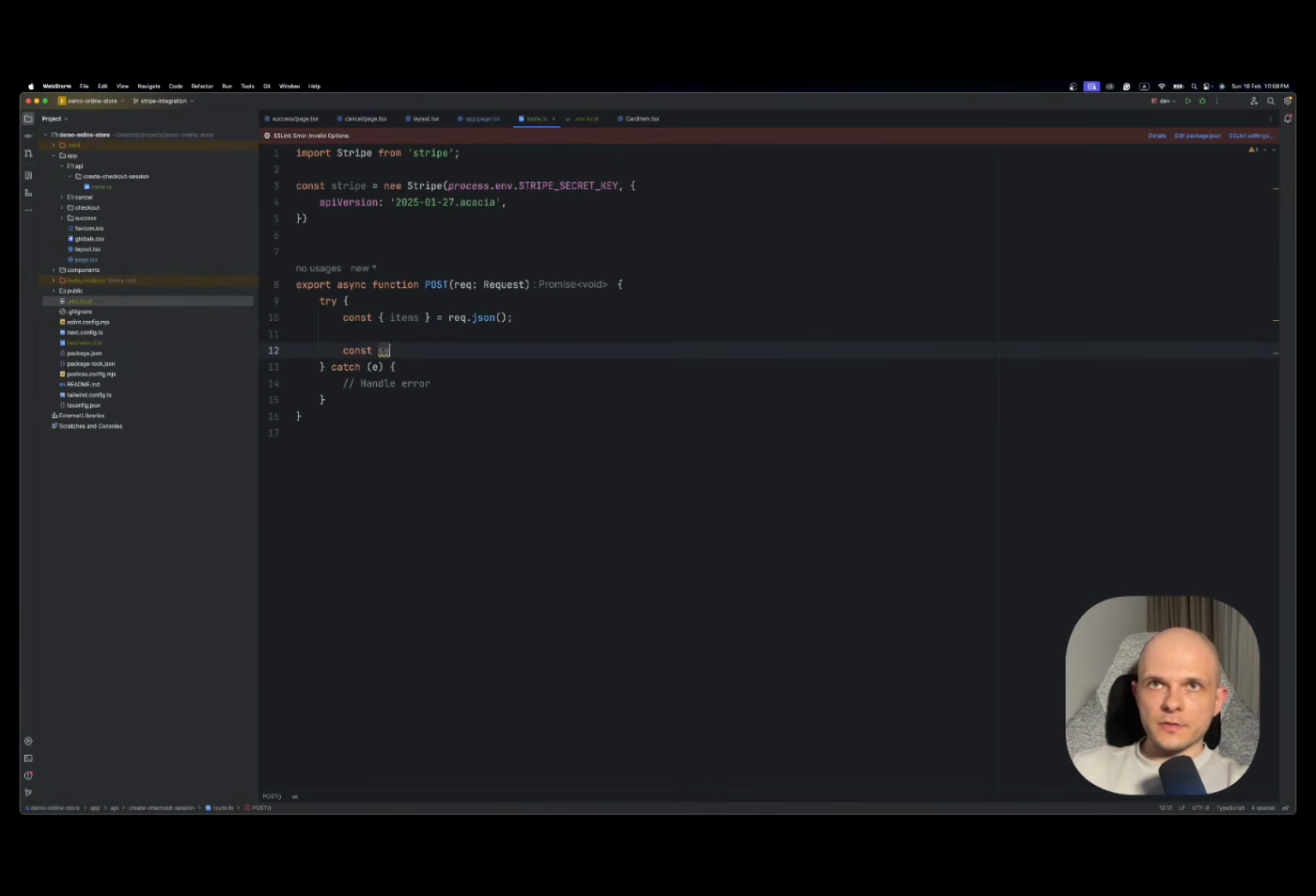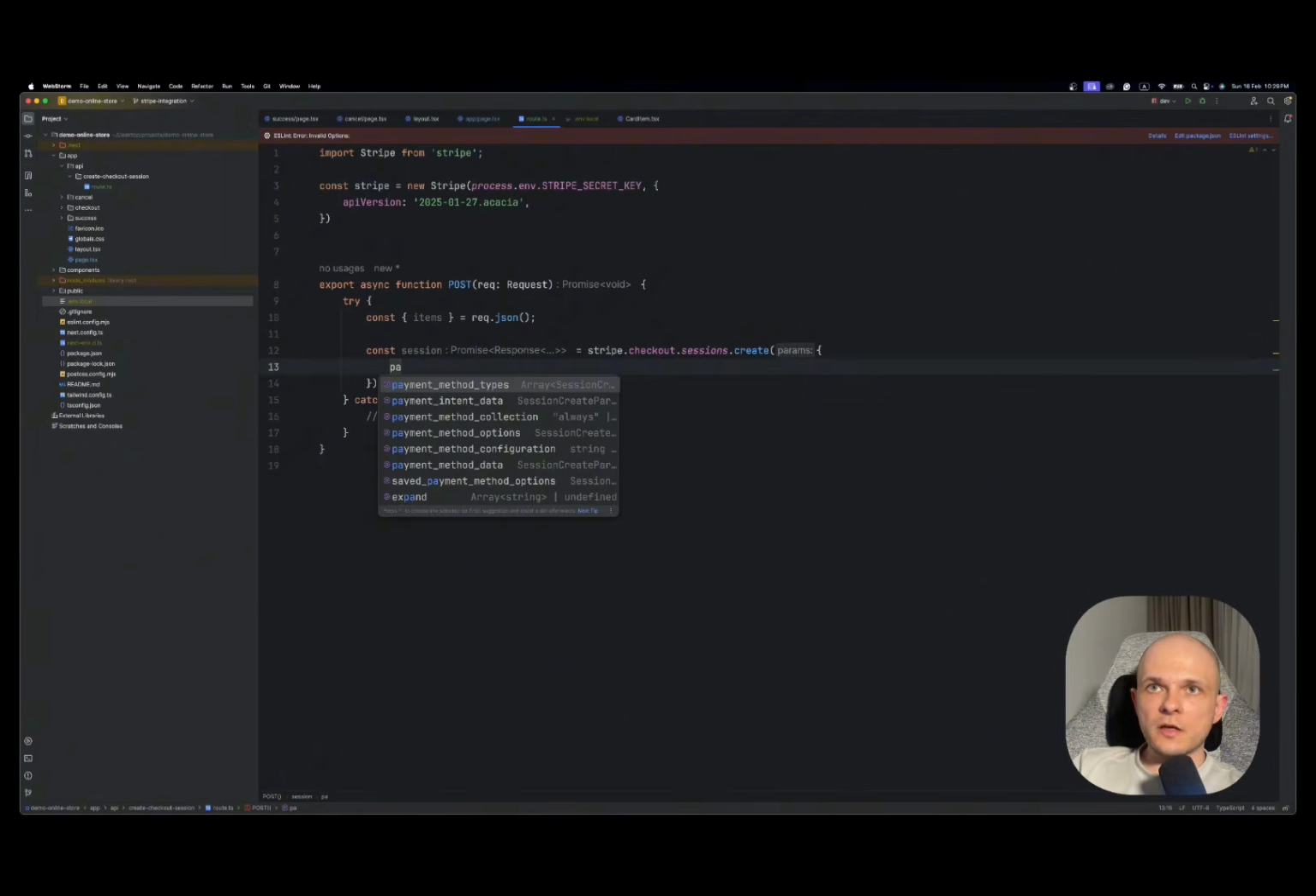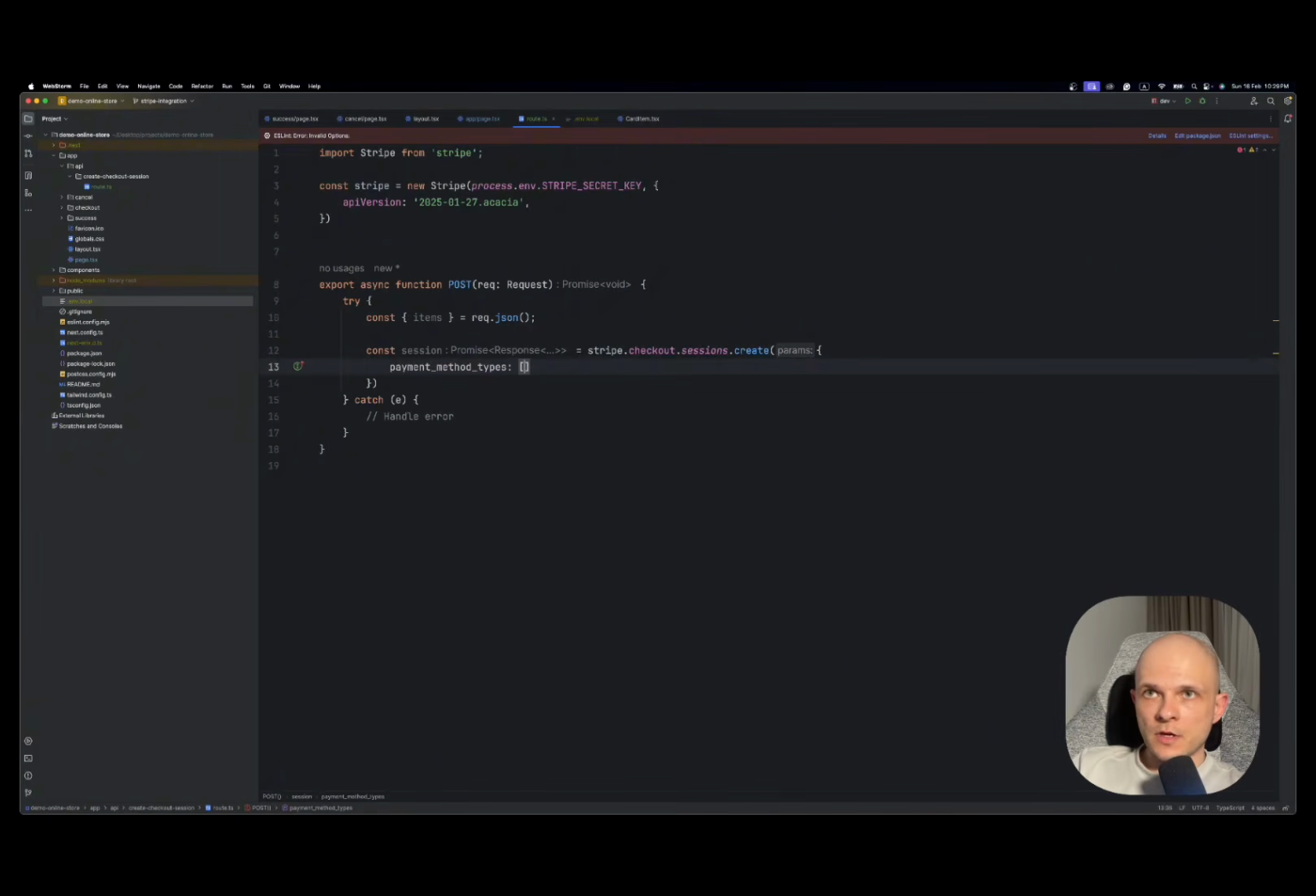Then we create variable session. And here we call Stripe checkout sessions create. And here we pass params, which is gonna be the data, the items from our cart. In these params, we need to specify payment method types. For this demo, we just used only card.